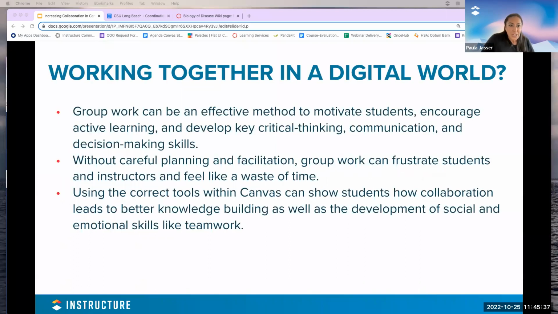So next is working together in a digital world. And when we think about working together in a digital world, group work is one of those effective methods that can be utilized to help students develop those key critical thinking, communication, and decision-making skills. However, it is going to require careful planning and facilitation on our part.